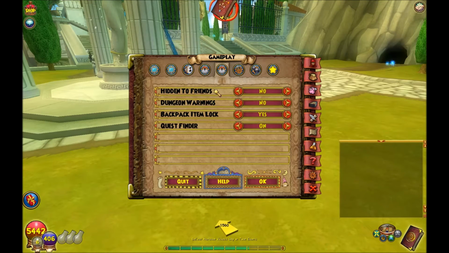Hidden to friends, this makes it so that your friends can't see if you're online. Dungeon warnings is if before you enter a dungeon it tells you like this dungeon will take 30 minutes, blah blah. If you enter and you leave, you'll have to restart, stuff like that. Backpack item lock, keep this on. This is really good because if there is an item that you don't want to lose, you should lock it.